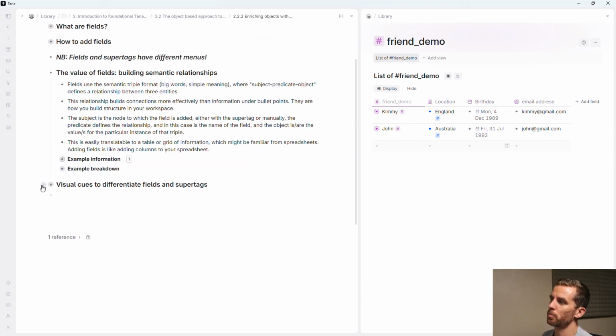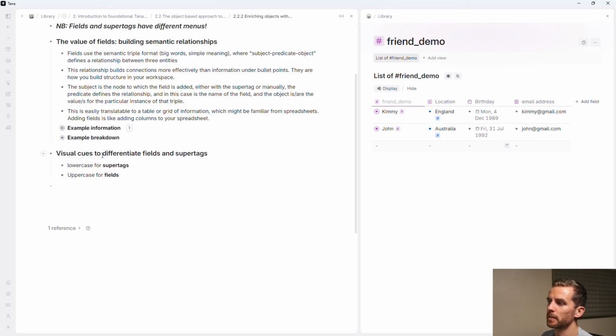So just some last points here: visual cues to differentiate fields and super tags. I've adopted this preference for myself, which is lowercase for super tags and uppercase for fields. That just helps me to understand what is what and where I'm entering information.